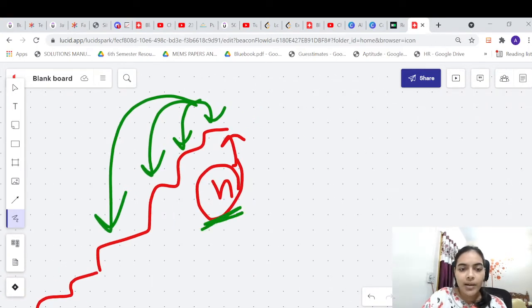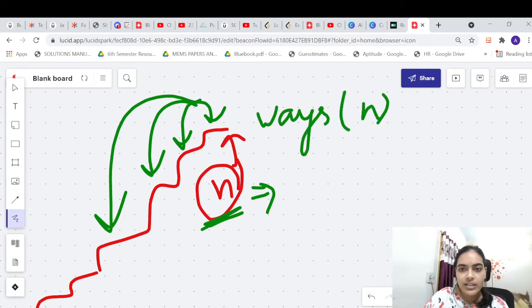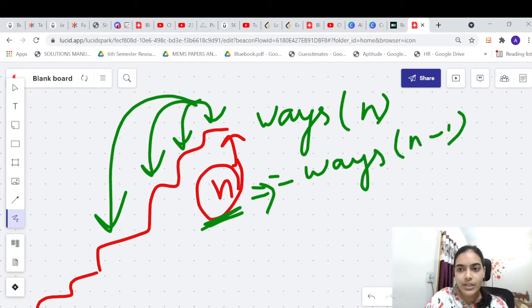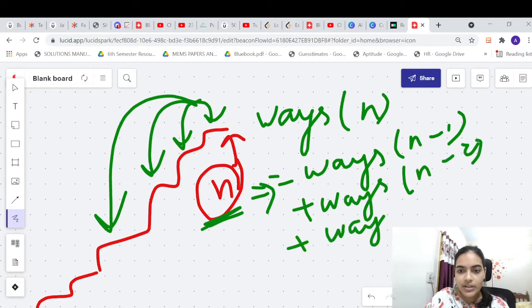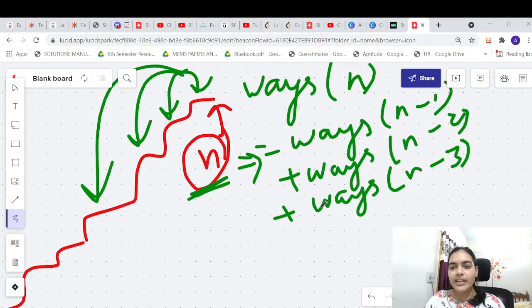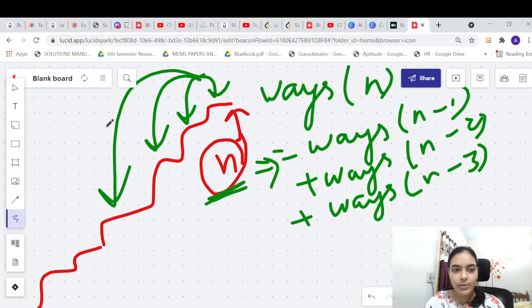So to find the number of ways of reaching the n staircase, let me write. Number of ways of reaching the n staircase is just equal to the sum of number of ways of reaching n minus 1 staircase plus number of ways of reaching n minus 2 staircase plus number of ways of reaching n minus 3 staircase. That's it. That is the simple logic for this problem.